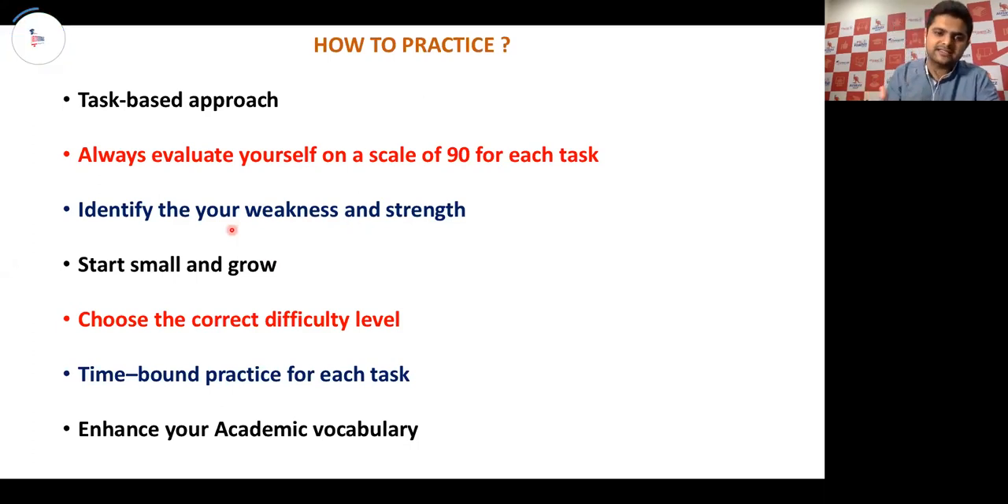methods or activities that can be done to improve certain core sub skills of listening, core sub skills of speaking, core sub skills of writing. All this can be developed, but for that you need to identify what your weaknesses are. Is your weakness in write from dictation? Is your weakness in repeat sentence? You need to identify that.